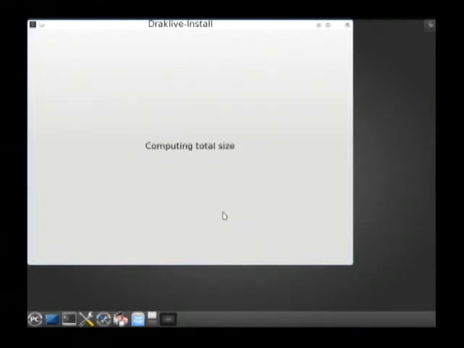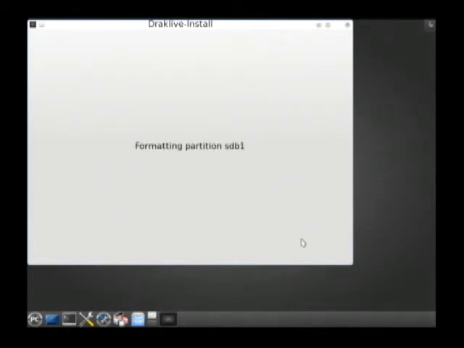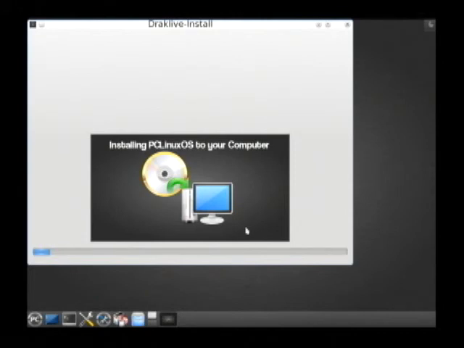It's going to now begin the process of copying all those files. I'm warned, once again, that we're going to lose all that data. It says press Next to format the selected partitions. Well, they're already formatted. I think it'll just skip that. I'm going to click Next, and it should begin copying. Yeah, mounting the partitions, and now copying the files.